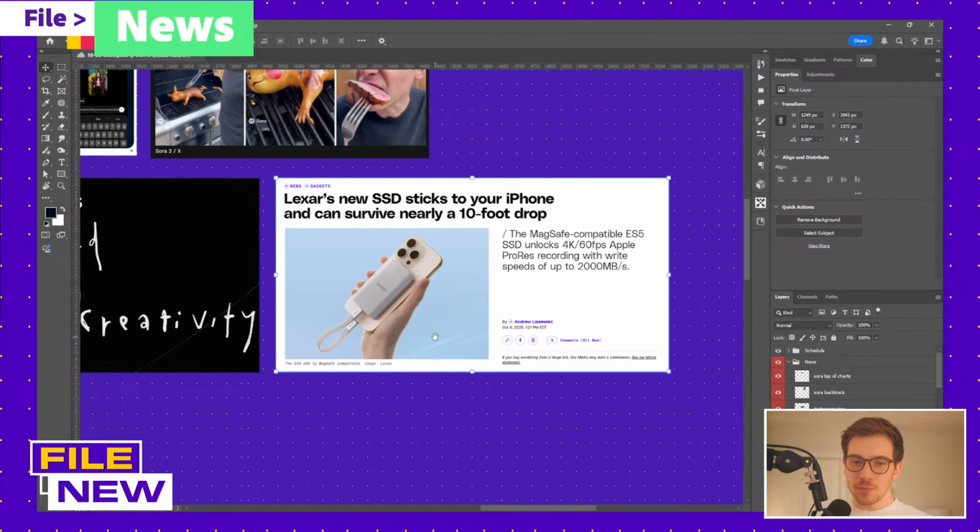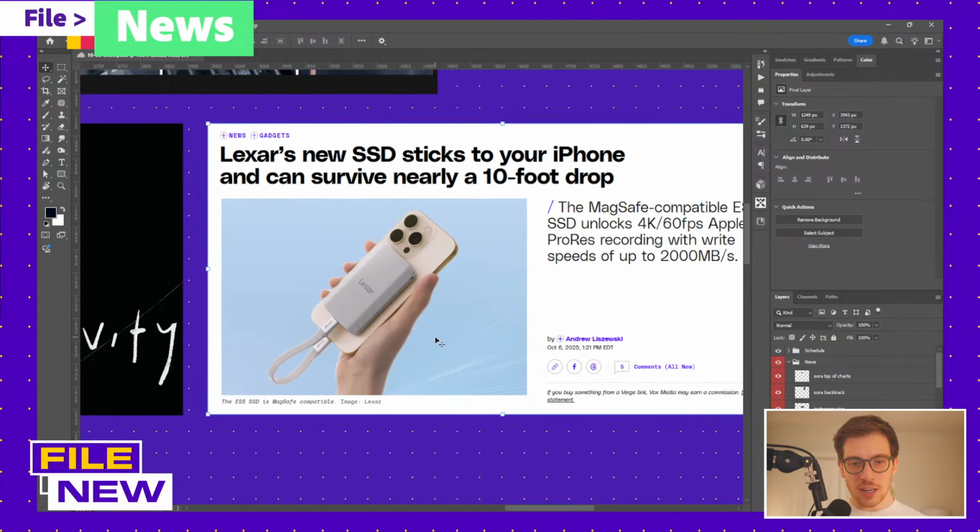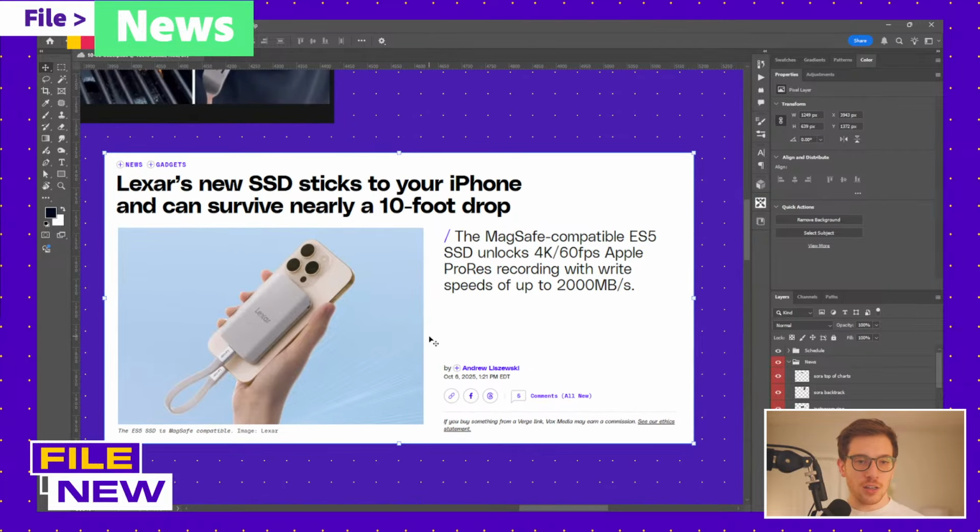Then for some tech news, I love to have my technology stuff. The new solid state drive that sticks to your iPhone and can support a 10-foot drop is enabling you to film 4K at 60 frames per second, Apple ProRes, and you can write at speeds up to 2,000 megabytes per second, which is totally fine for consistent filming. This was coming to us from The Verge, Andrew Liszewski. I hope he never sees this video.